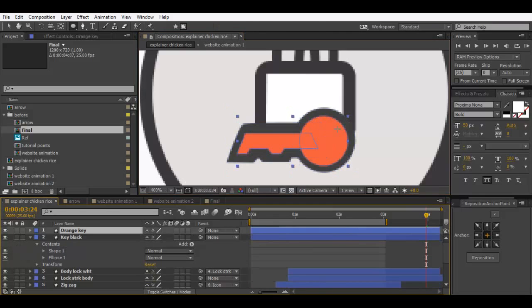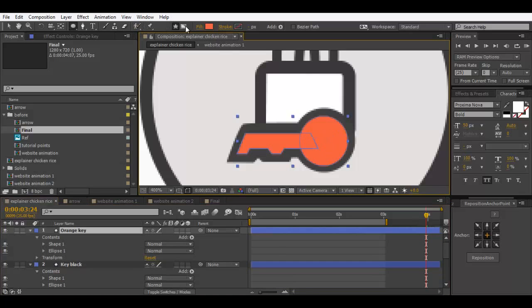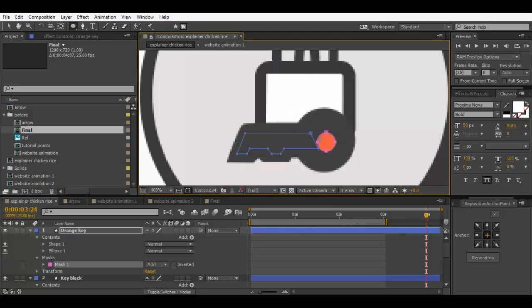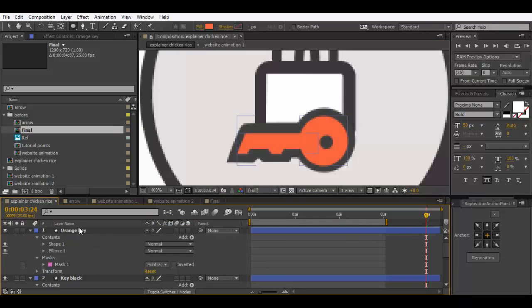I'm actually on the key. Create mask. Okay, cool. So I'm just going to go there and create a mask. Then instead of add, I can say subtract. Ta-da! All right, cool.